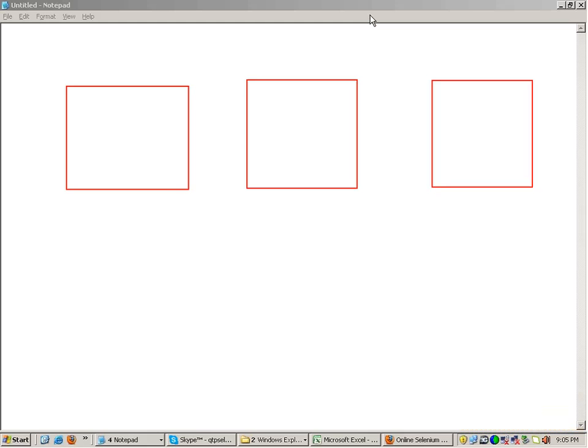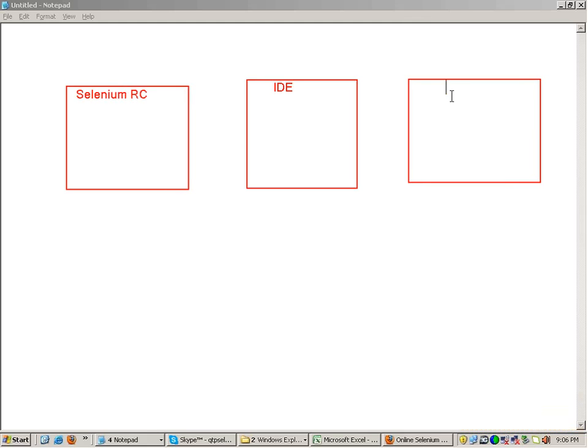Fine. So these were the three versions. Initially it was Selenium RC. Then there was something known as IDE, and something like Grid 1. Selenium IDE is a very simple tool which only works on Mozilla.